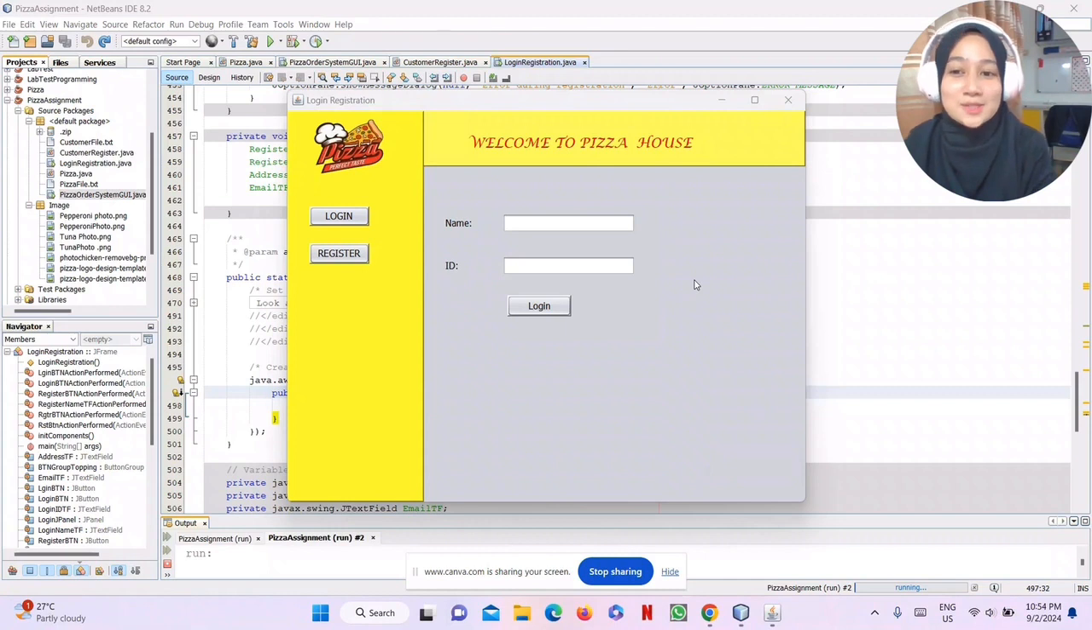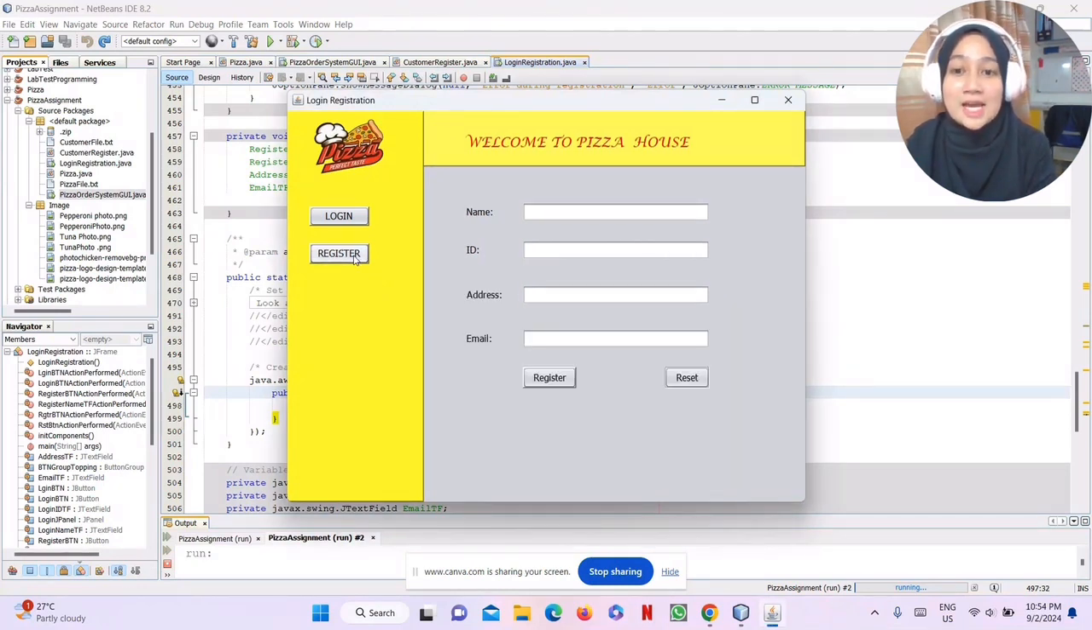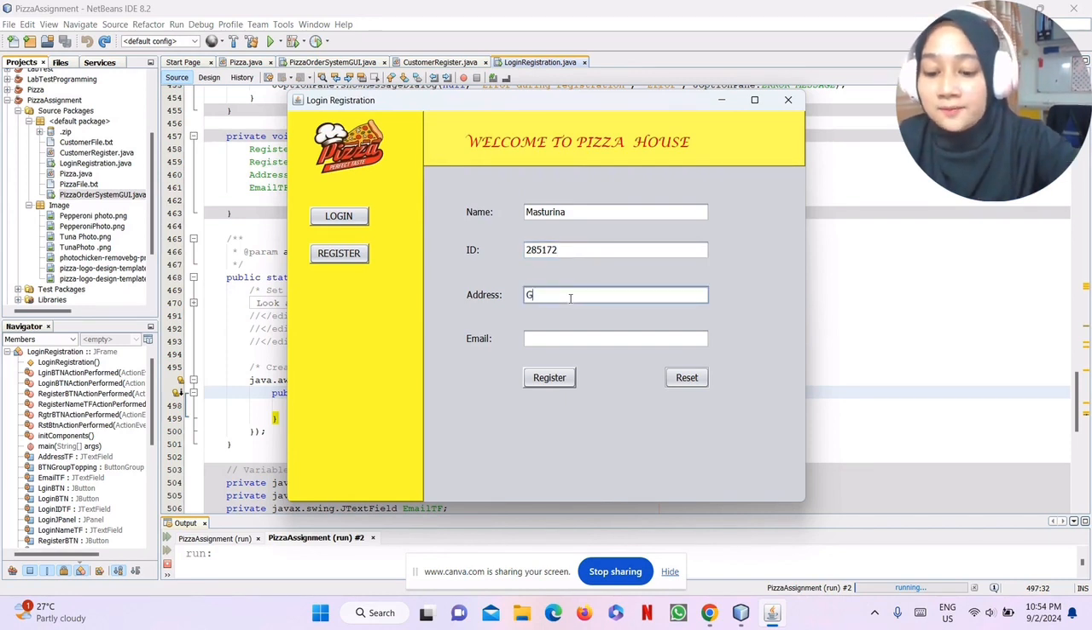Okay, now let me demonstrate the GUI of the Pizza Order System application. First of all, the application will go to the login, but if the customer is not registered, the user needs to register their account first. Click the register button and fill in all the information. Masterina, 285172. The ID must be 6 digits only.